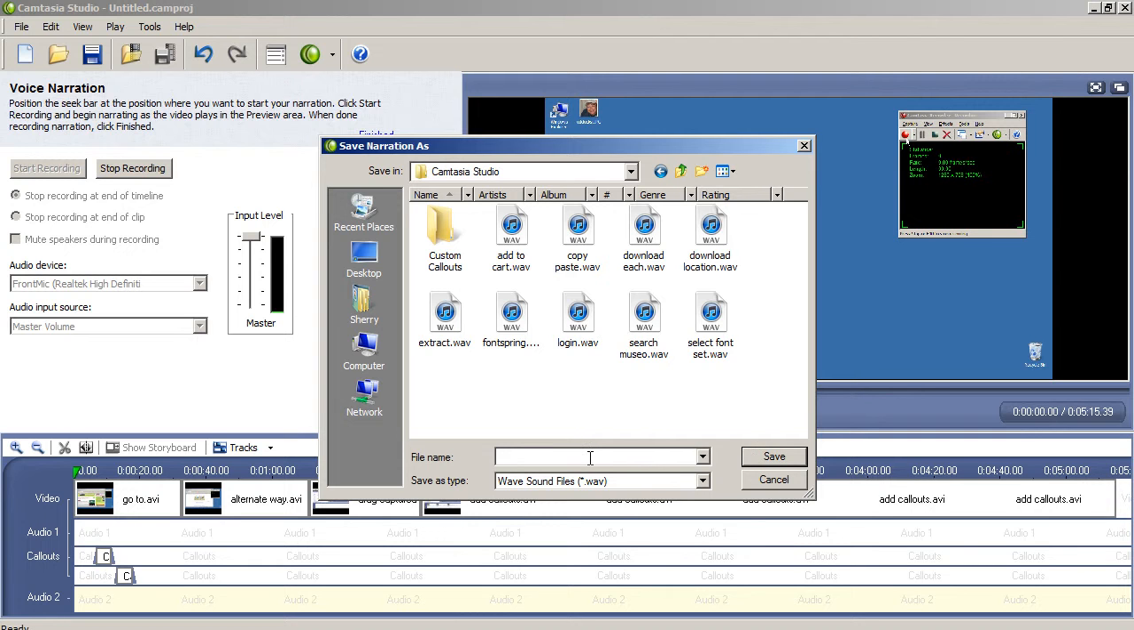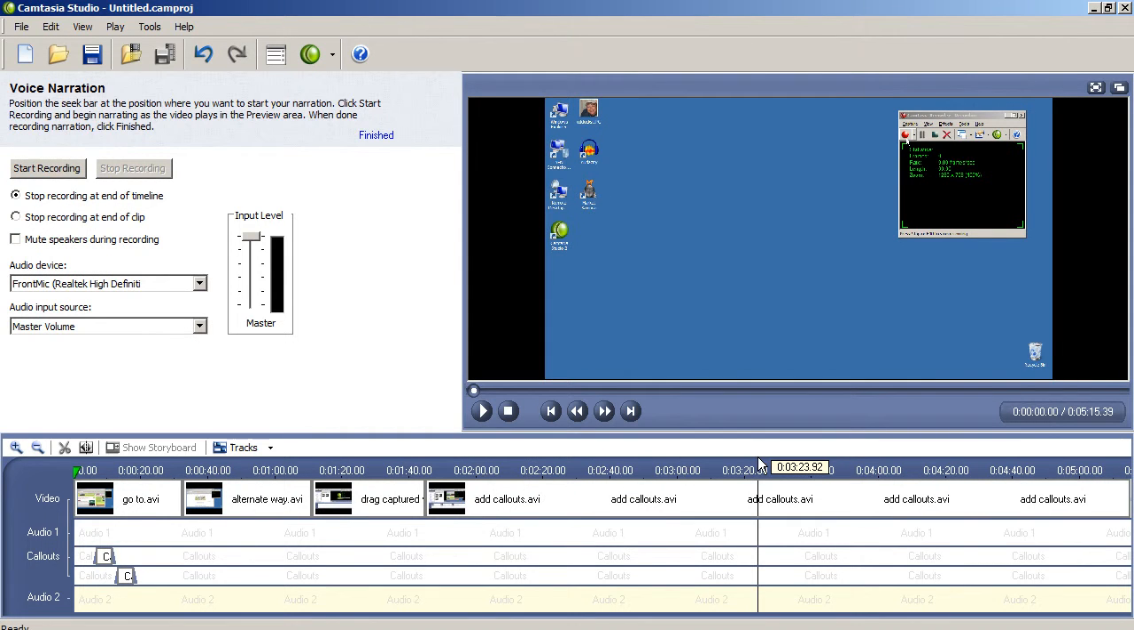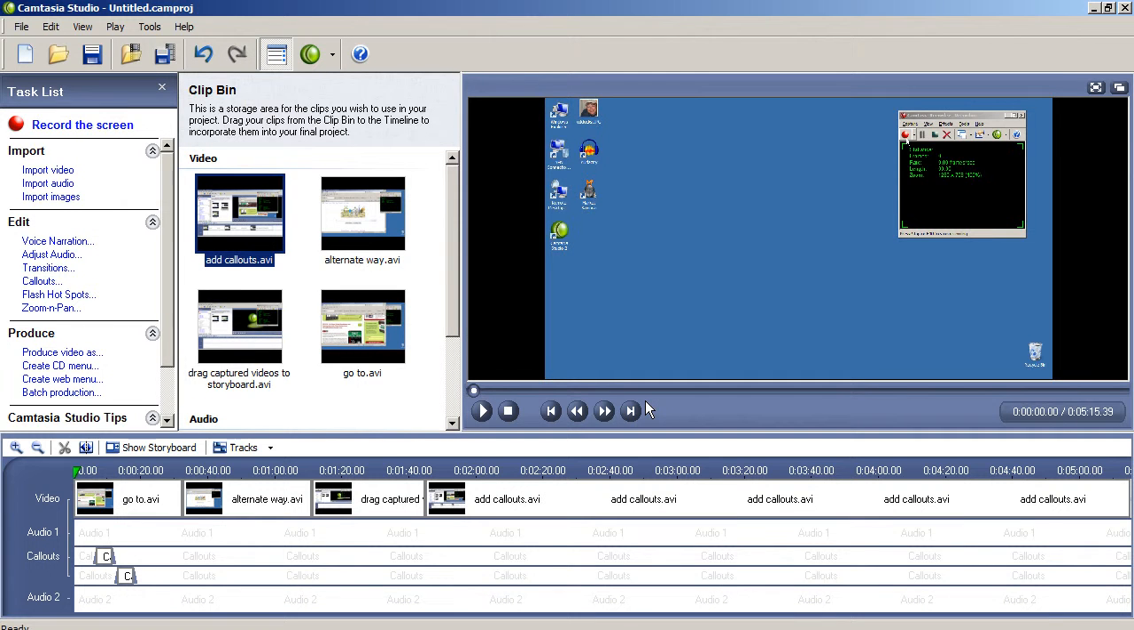You need to make sure your microphone is attached where Camtasia thinks it is. Then simply click the Start Recording button and speak. Press the Stop Recording button when you're done and save the WAV file. Click Finished to set the audio clip. Then you can pick another point in the timeline and record more audio as needed.